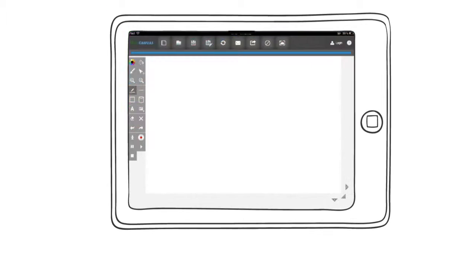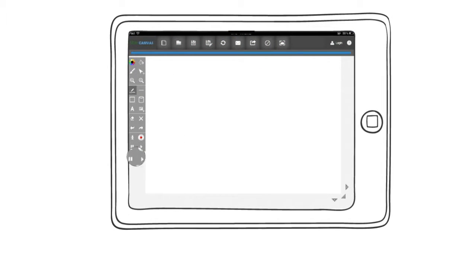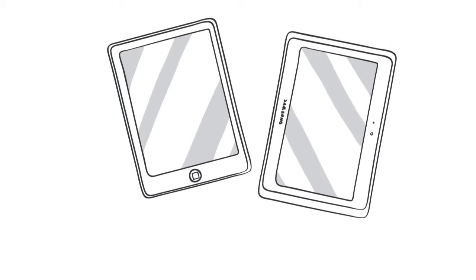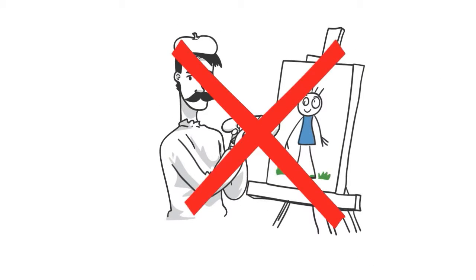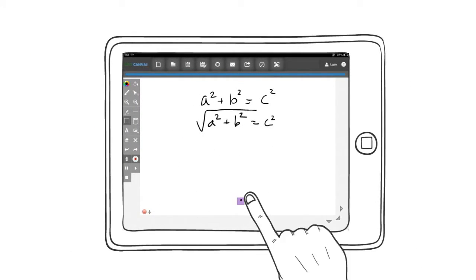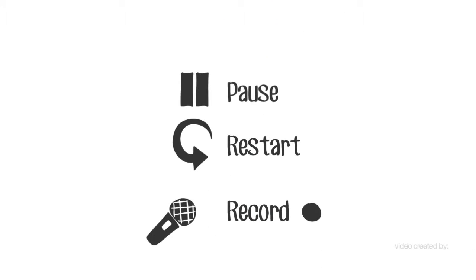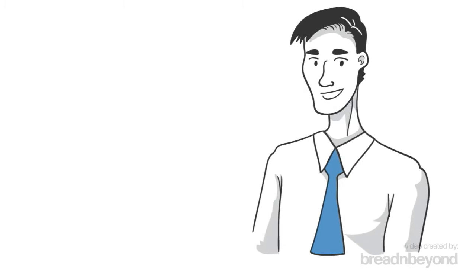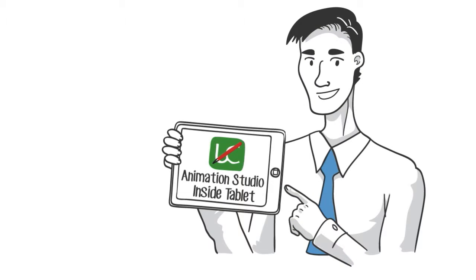Liber Canvas is a drawing and recording app to create simple animations to show and tell. All you need is your trusty tablet, and it doesn't take a super talented illustrator to use the app. Simply set the app in record mode, and everything you write or draw on the canvas is recorded and can be played later like a video. You can pause, restart, and even record your own voice at the same time. It's just like having your own animation studio inside your tablet.